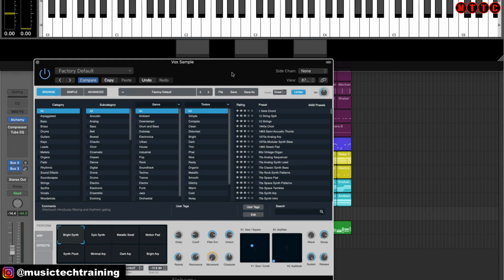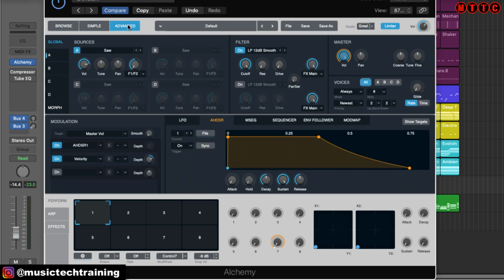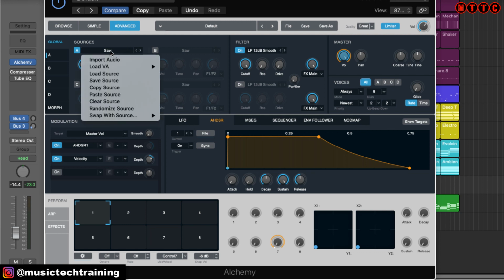Okay, so here's one more technique you can use to spice up your productions. What you do is you open up Alchemy, as I've got here, and we're on the default setting. So that sounds like this. Okay, now we come up here to File, Initialize Preset, make sure you're on Advanced, and you come up here to Sources and Source A, then we're going to go to Import Audio.